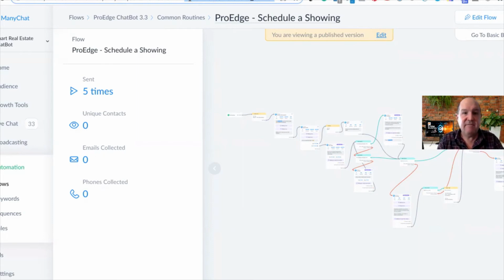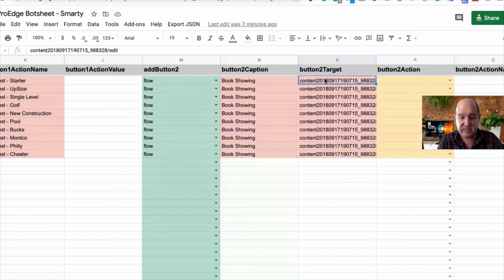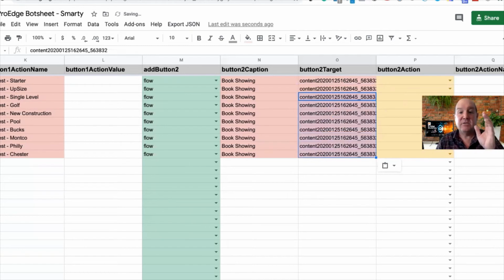So go ahead and save that. And then when you come over to the system here, you're going to paste that in there. So I'll just Control-C and I'll come down and I'll paste that flow. So now when they push that button, it's going to open up another flow, which is scheduling the showing, and the bot's going to ask them the questions about coming to the house. So that is the Botsheet setup.